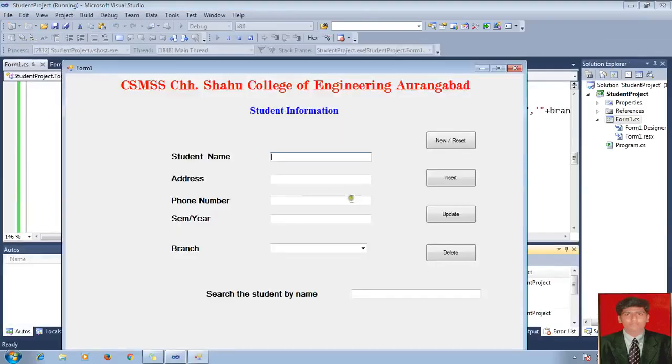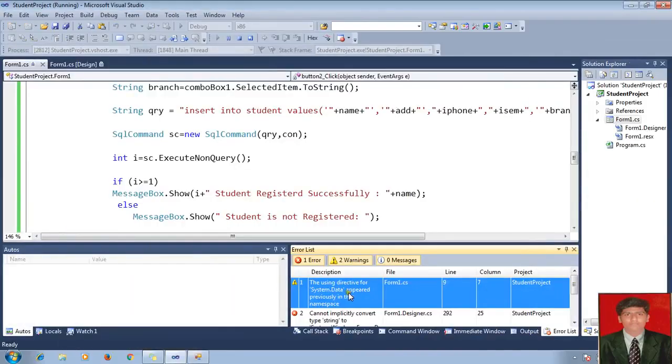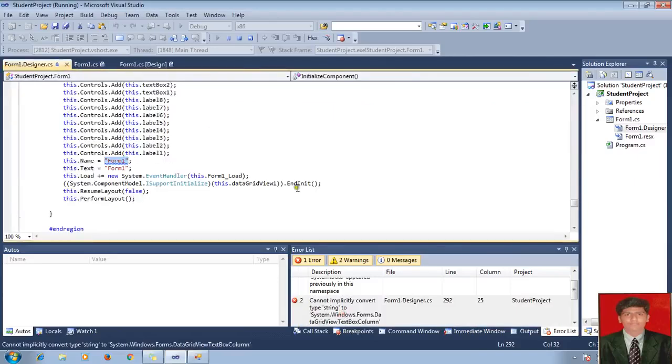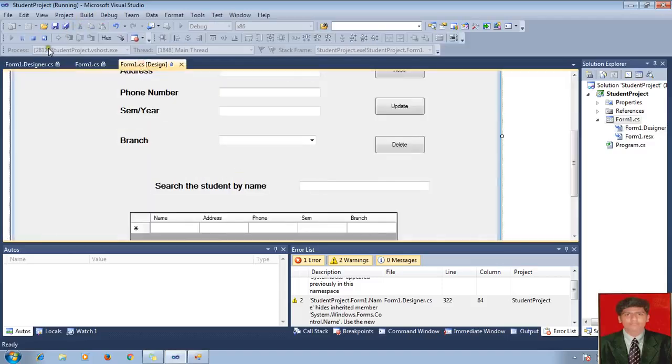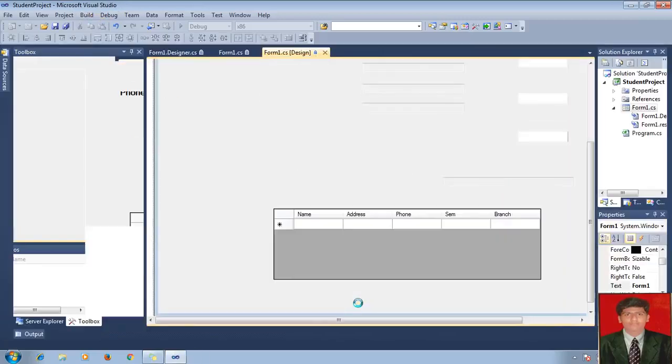It is showing that some errors are there. Let me check the first error. What is that error? Cannot implicitly convert to string. Where is that? Which form? Where I modified? Form name. Where I modified, boss. So let me stop the execution now. Build. Stop debugging. And let me check the errors now.